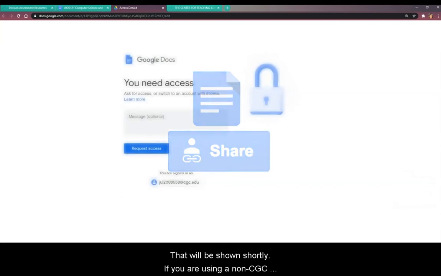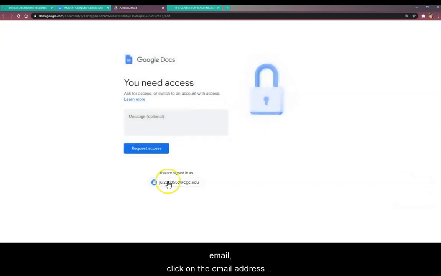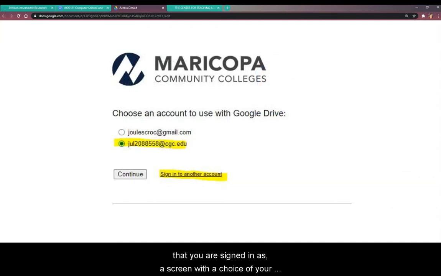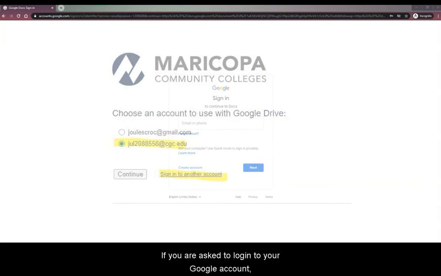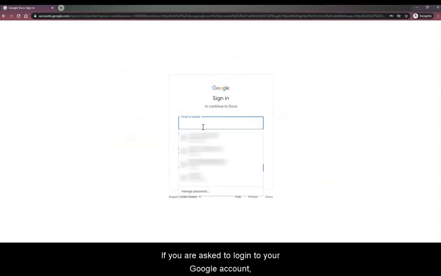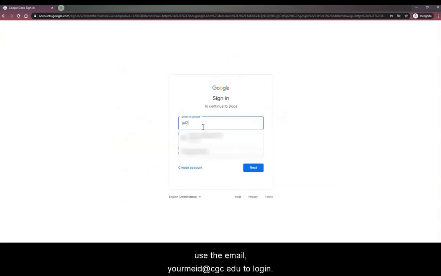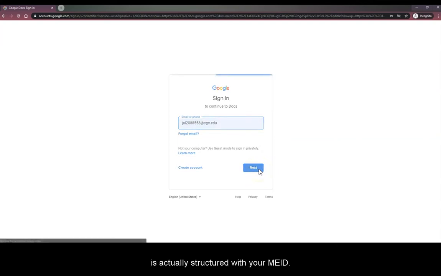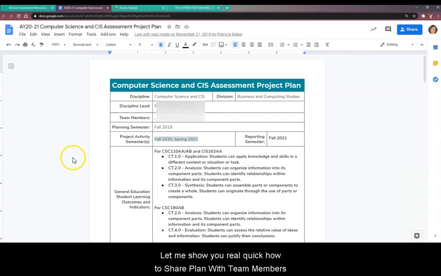If you are using a non-CGC email, click on the email address that you are signed in as. A screen with a choice of your personal email and maybe your CGC email will pop up. Choose the CGC email or click Sign in to another account. If you are asked to log into your Google account, use the email yourmeid at cgc.edu to log in. While we all use the first name last name email, authenticating with Google takes our default email, which is actually structured with the MEID.